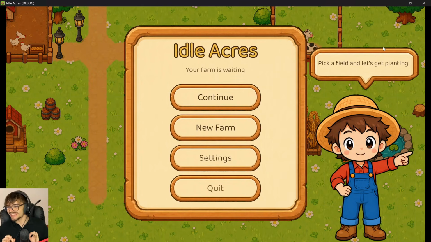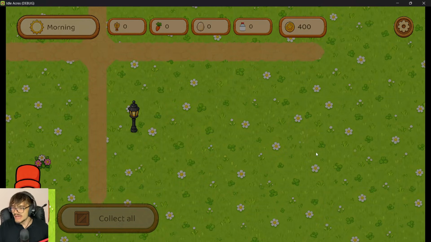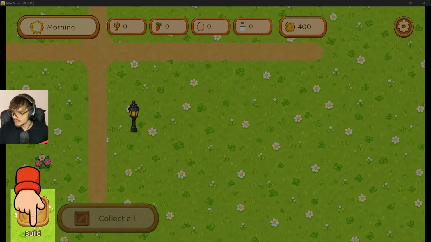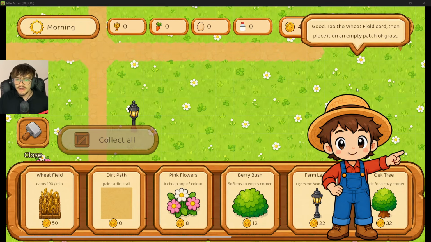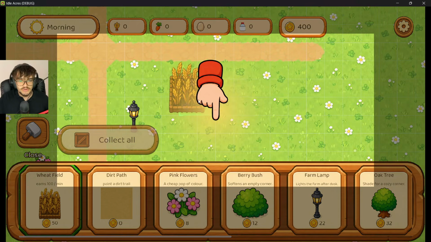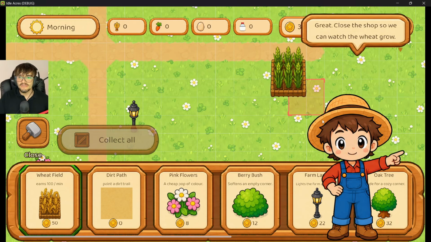And okay, take a look at the final game that we've been able to create. So I'm gonna start a completely empty new farm, and well, this is the guy that we created as the advisor, okay, as the one that is gonna teach us how to play. So for example, here I have this hand that tells me, okay, I have to click this in order to build, tap on the wheat field card, then place it on an empty patch of grass. So well, basically here we can build and start building our own stuff.